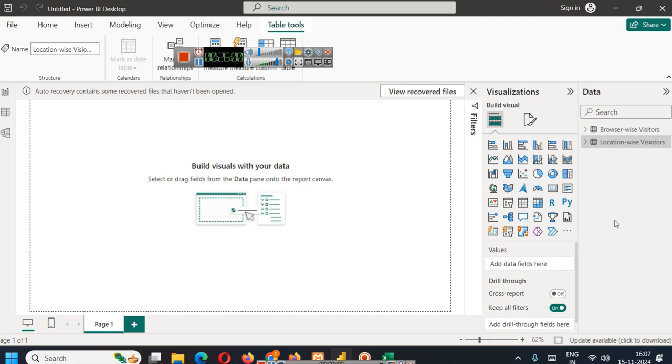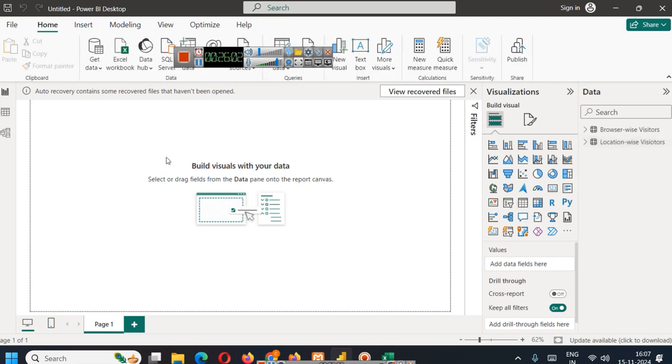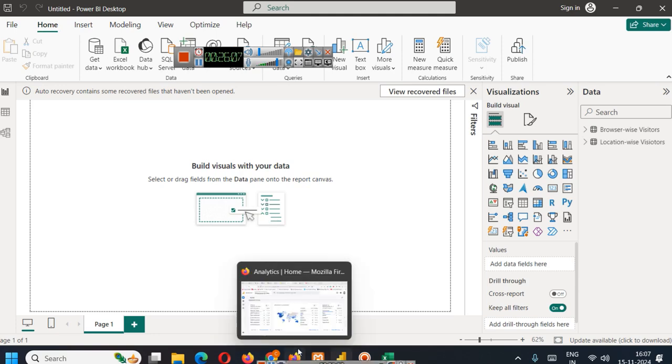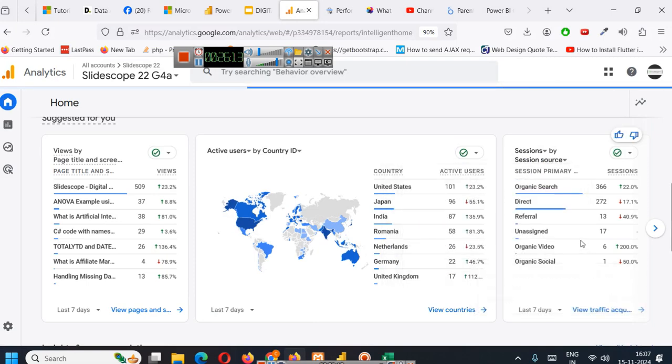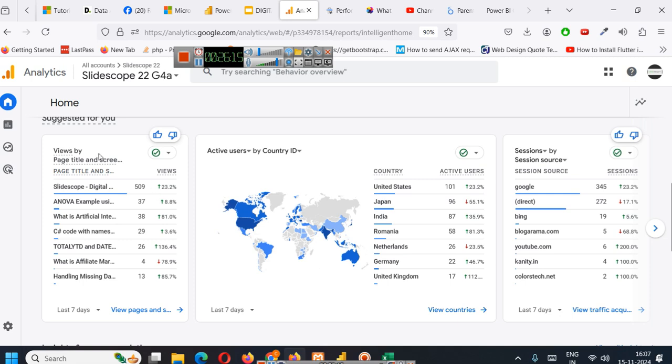Similarly, we will again connect that and create our required data. That is, we will select session medium wise visitors or session source wise visitors. We will also select page title wise visitors. So we will have all of those things so that we can create those reports.